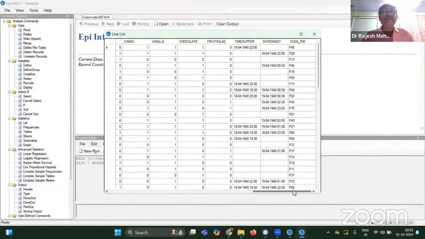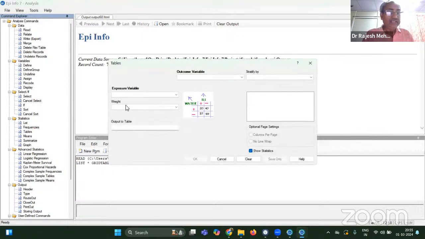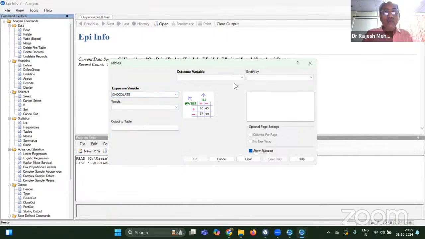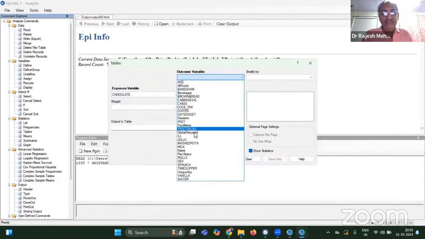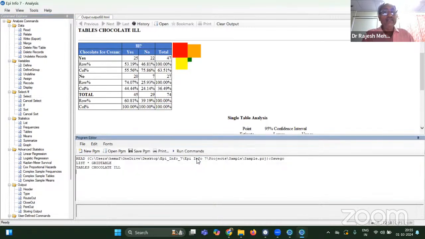And few people fell ill, few people remain healthy. Why so? What was the cause? That analysis can be done by this. And very interesting that you can use this tables command like this. Exposure variable is, let's say, chocolate versus illness. So interesting that it says that illness was there in 45 individuals, 29 no illness.